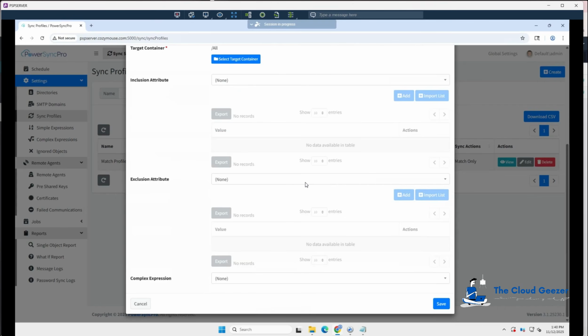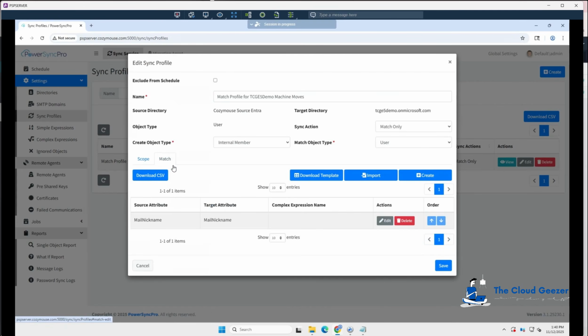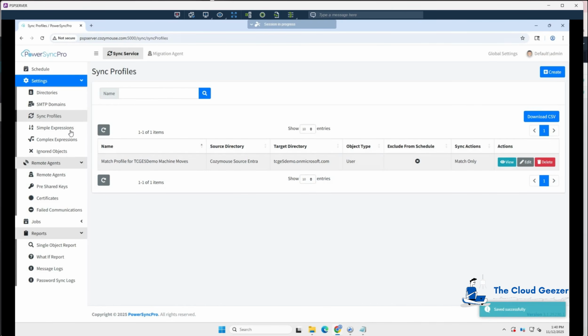And you can see here there are no inclusions or exclusions I've put in here. But on the match, I've got it linked up to the mail nickname, which will be the prefix. If we did have the same on both sides, you could use different attributes, but I'm using mail nickname as our source and target attribute for that. So I'll hit save there. And that really is the job that we run.